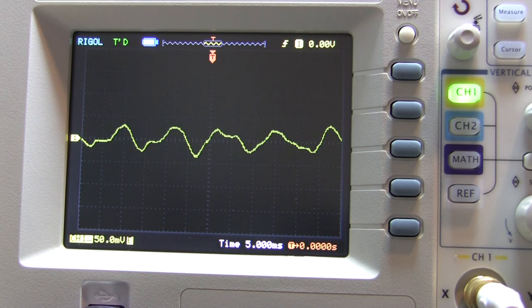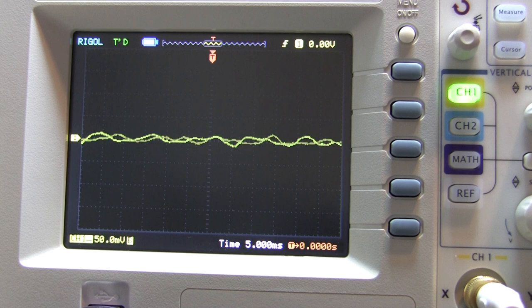Okay, that's it. Just want to give you a look at what electric guitar audio looks like and help you understand what your amplifier is doing with it.